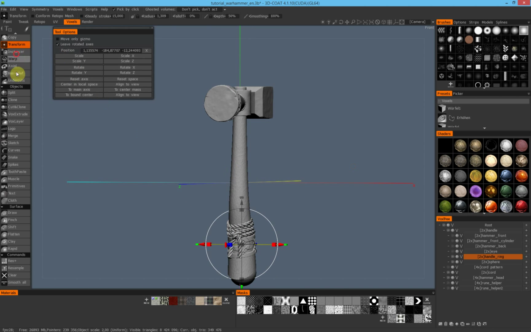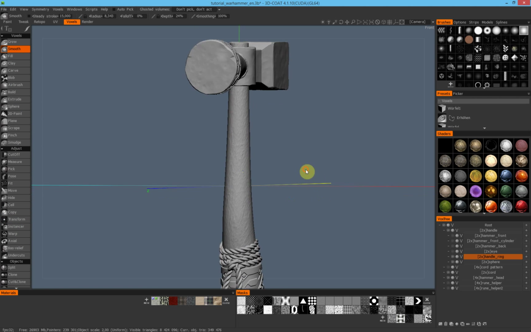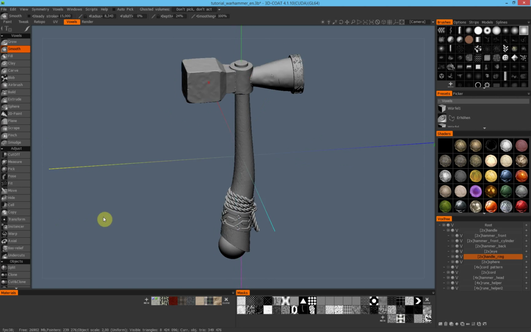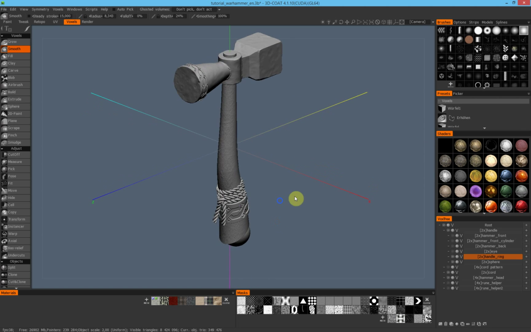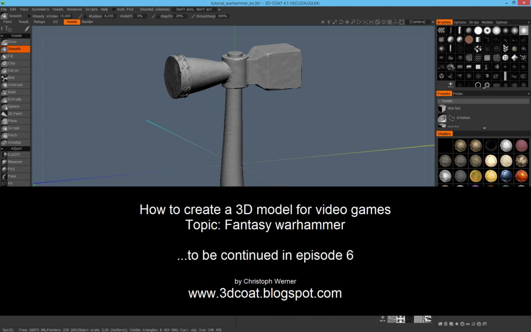So, this is my tutorial for today. I hope you have learned something, and in my next tutorial we will start to retopologize this object. And yeah, that's all for today.